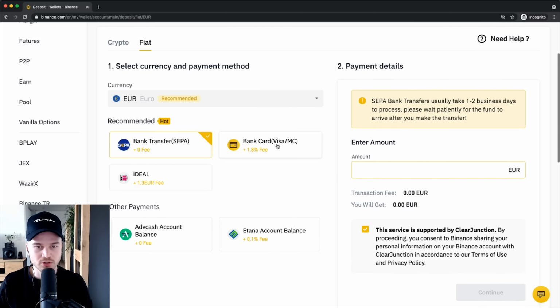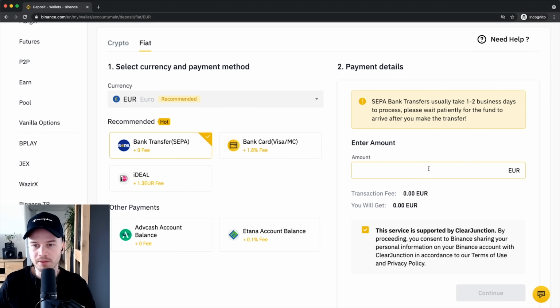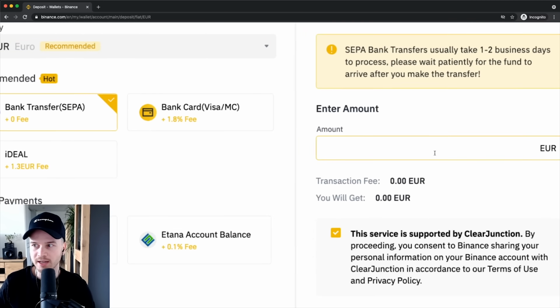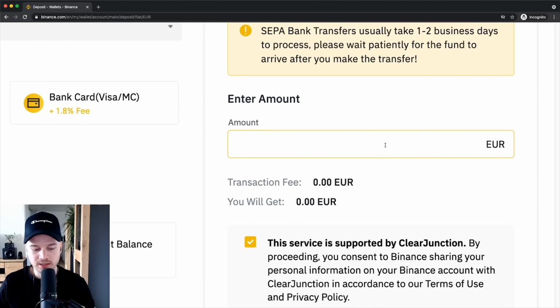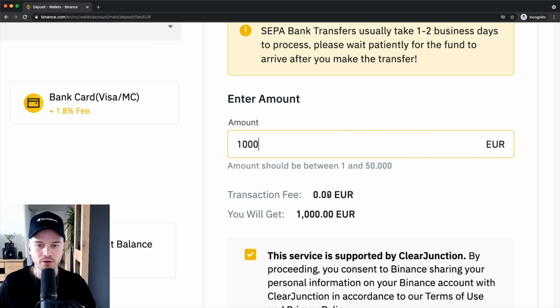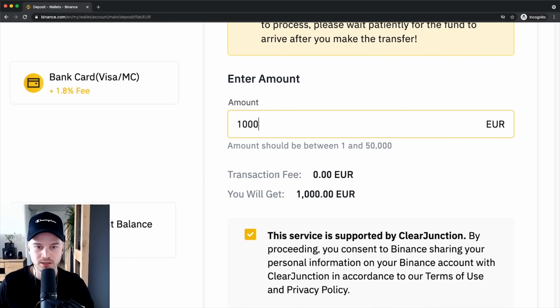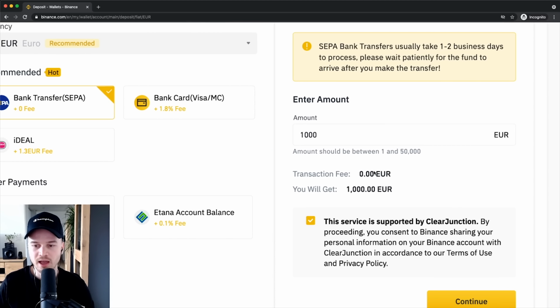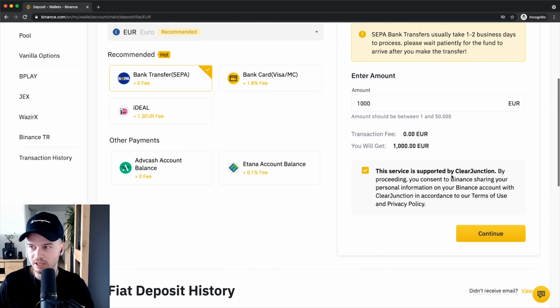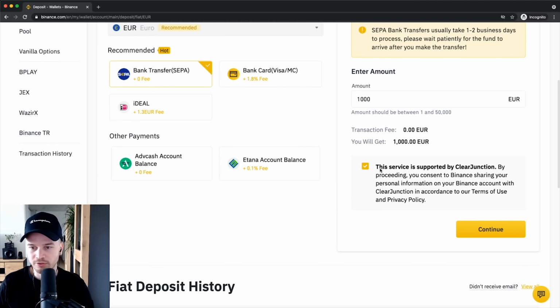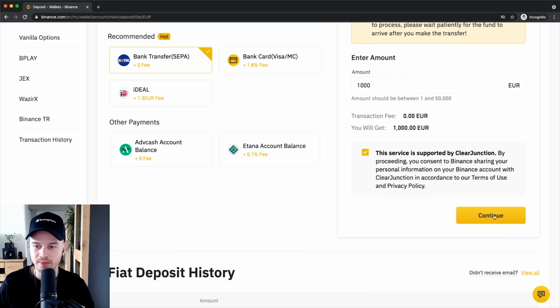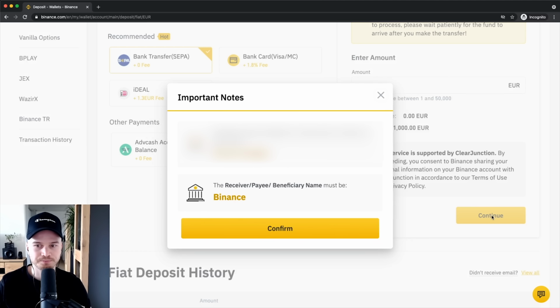And then once you have chosen your payment method, you can type in the amount you want to send over to your Binance account here on the right side. So let's say I want to transfer over 1,000 euros. I'm going to just type that in. And as you can see here, the transaction fee is $0. So that's very cool with Binance. And they, in general, have a lot less fees compared to other cryptocurrency exchanges. And then you have to confirm this here. So make sure you read everything and then click on continue right here.